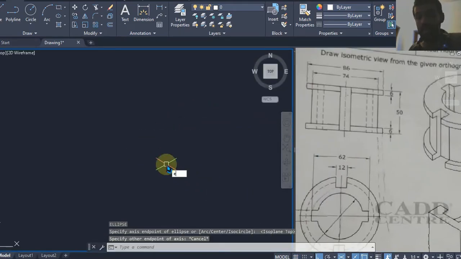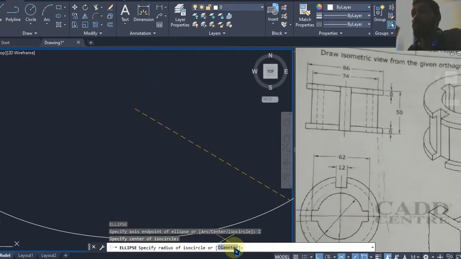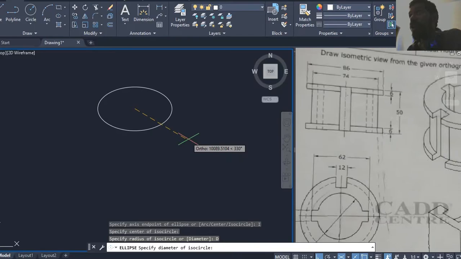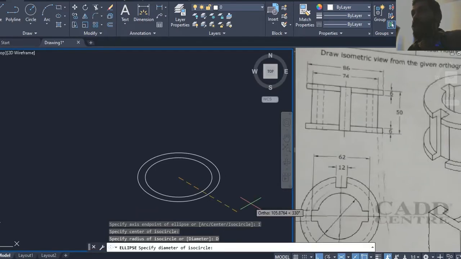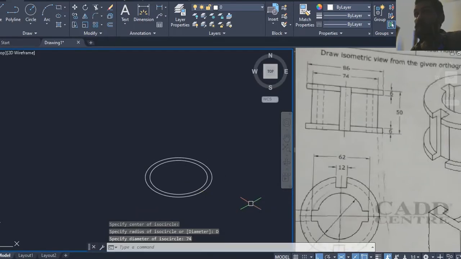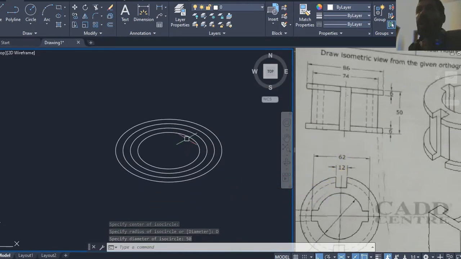So get into Ellipse, and I can choose Isocircle. Click the center point and go to diameter, and the first diameter is 86. The second is 74, then you've got 62 and 50. Alright, so we've got four circles here.